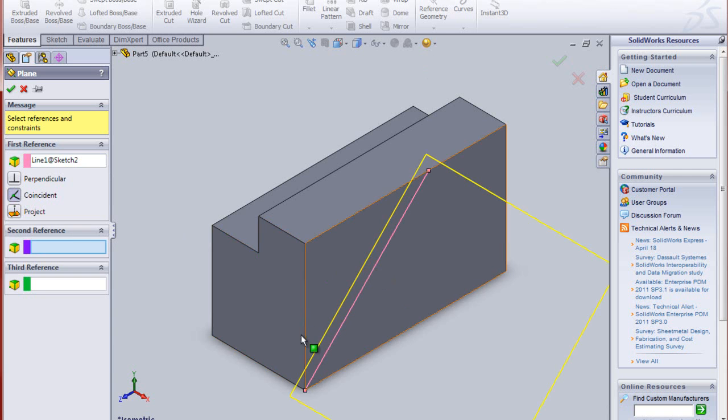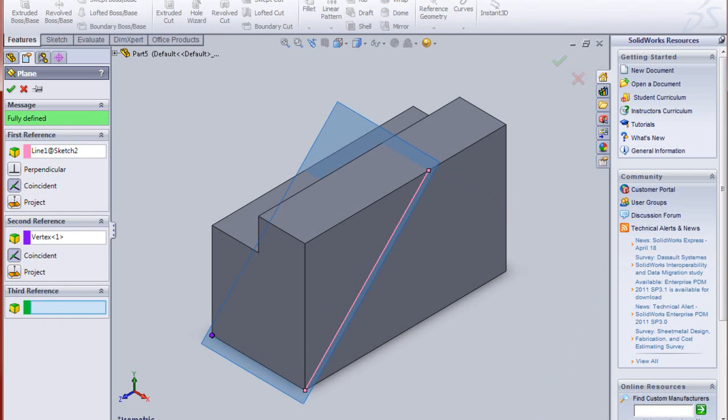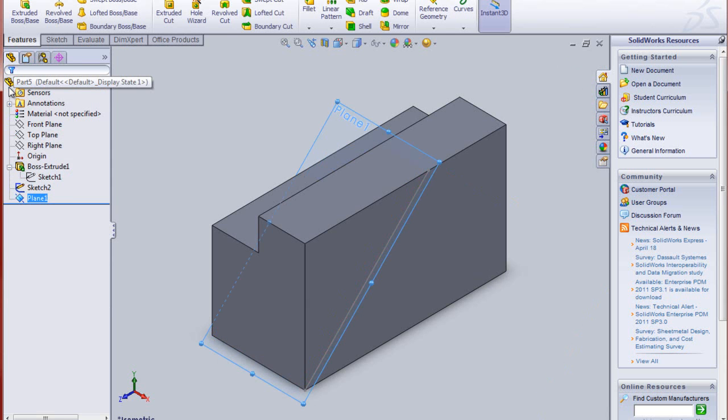So if I select a point that is on that plane, it will help define or lock down that entire plane. So I'm going to click right there, and now I'm done with my plane. All I have to do is select the green button, and my plane is done. And notice I have Plane 1 in my history tree there. Now I have the plane that I can use to slice.